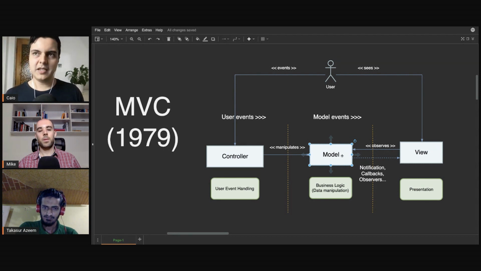The model will process the data, maybe validate the input, do something, and update its state. When the state was updated, the view would be observing changes to the model. You will have an observer relationship with the model. Every time the model changed, the view would receive some kind of callback, some kind of notification, and update itself. So the user would see the change on screen. And this loop would carry on over and over. That was pretty much the original idea and implementation.